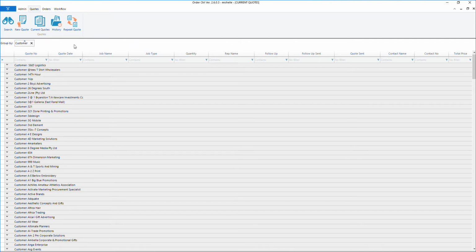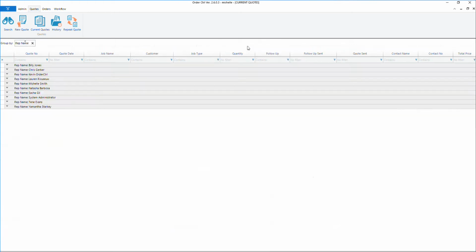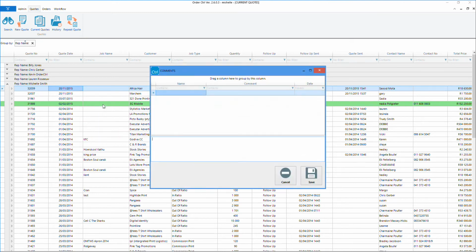Here you can start having sales meetings with your staff to see exactly what each salesperson is busy with. So drag the rep name up and view all the quotes for each rep. From this list, you can view the quote, which we'll get to in a minute. You can reject the quote, which moves the quote off this list and goes onto the quote history list, so it never disappears off the system. You can add a comment, which date and timestamps the comment and shows which user made the comment.